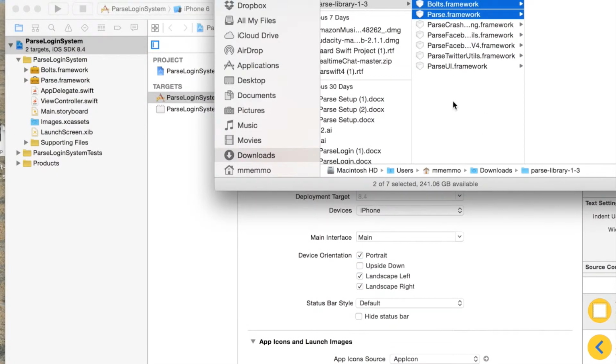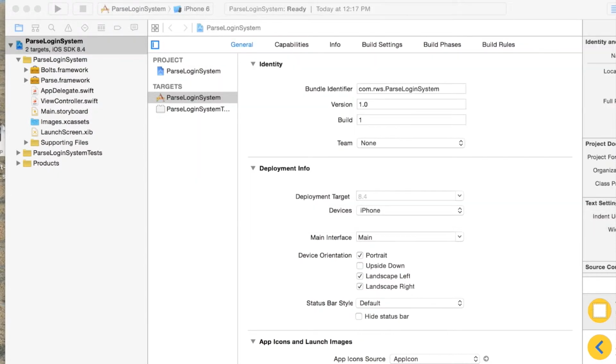These other ones, maybe in later tutorials we'll go over how you can implement Facebook and Twitter into your app in conjunction with Parse. But for right now, that's all you should need from Parse.